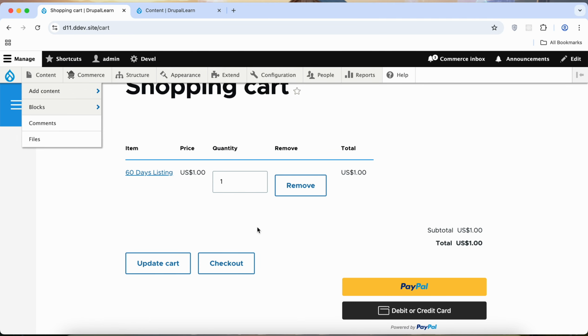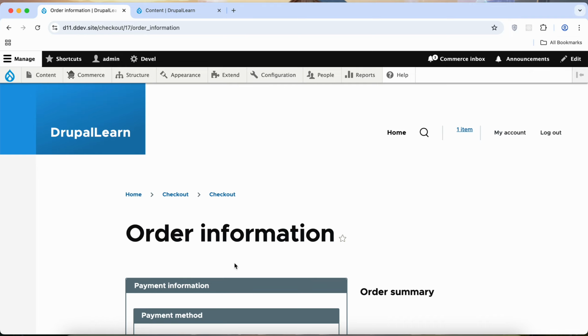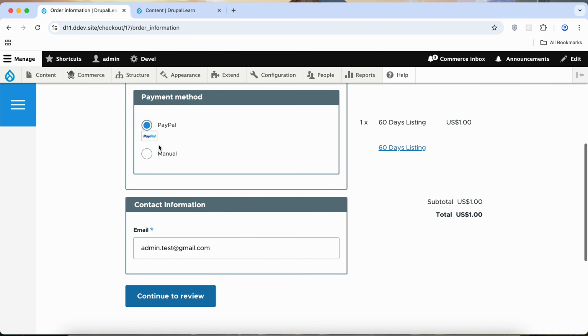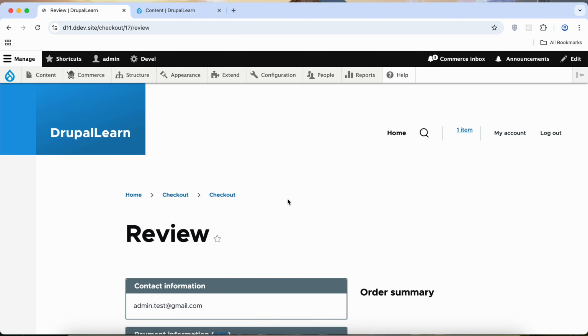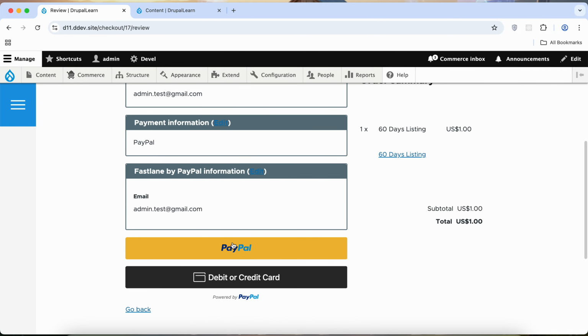Now let's go ahead with the payment. In order to show you this works with a valid payment, I've already integrated the PayPal module here. Either you can click checkout here, and in the next phase you have to pay via PayPal, or you can go ahead directly with PayPal here. Let's go with the checkout and check that everything is right, continue to review, and then you choose PayPal.